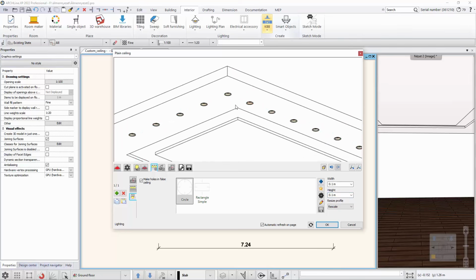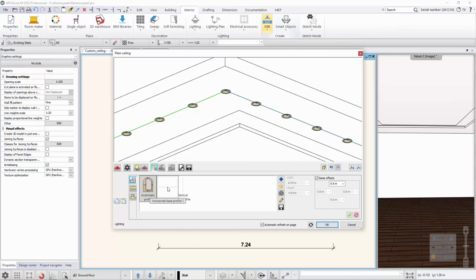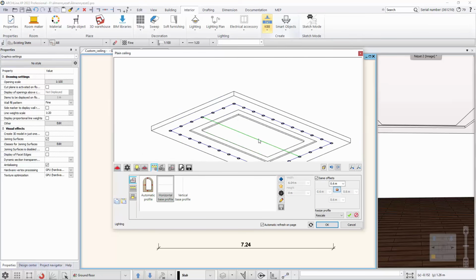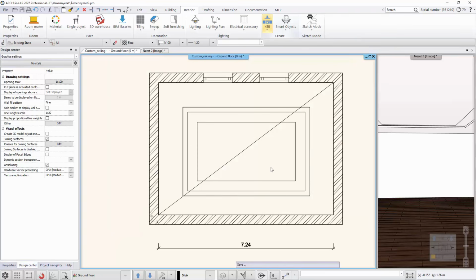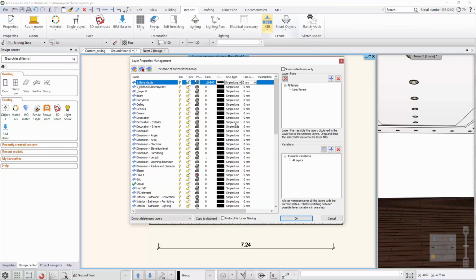Here we select a straight path. Set the route to 2 meters from the edges. Accept with a green check mark. We set up the luminaire cutout before, so we don't have to deal with it anymore. Now we accept. And the lights in the ceiling were made. Now let's look at the 3D model. First, turn on the furniture layer and rebuild the 3D model.